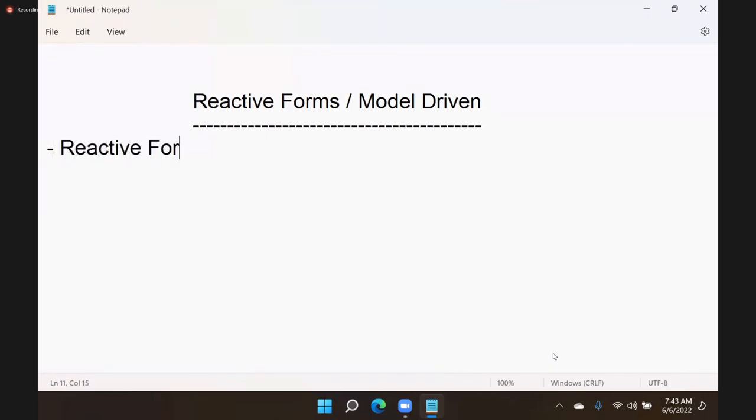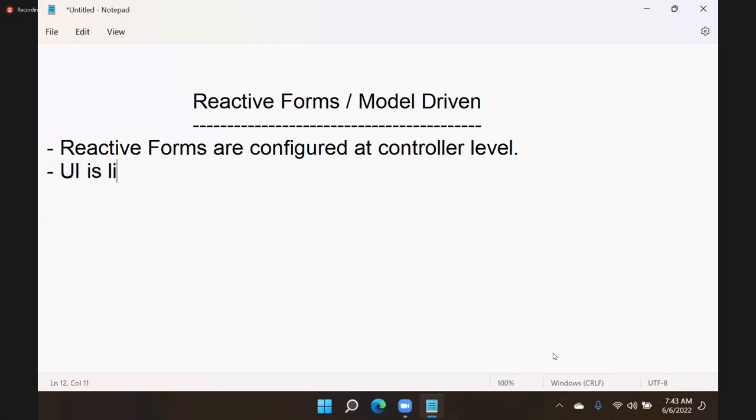Reactive forms are configured at the controller level. That means the entire form is configured at the controller level. Controller level means at the TypeScript level. So the UI is lightweight. The user interface is lightweight, so the advantage is faster rendering.